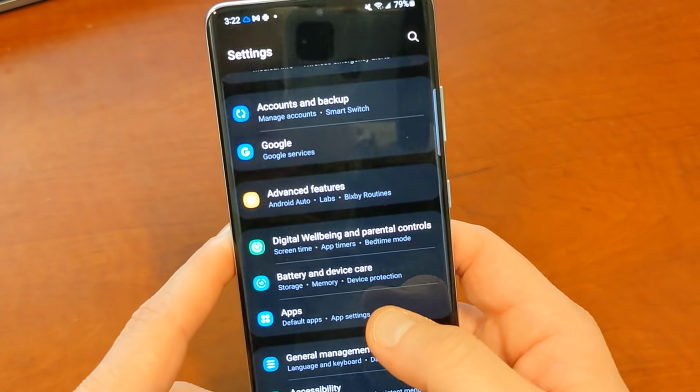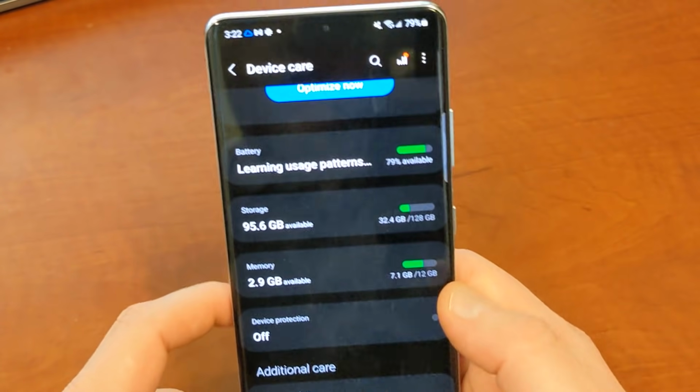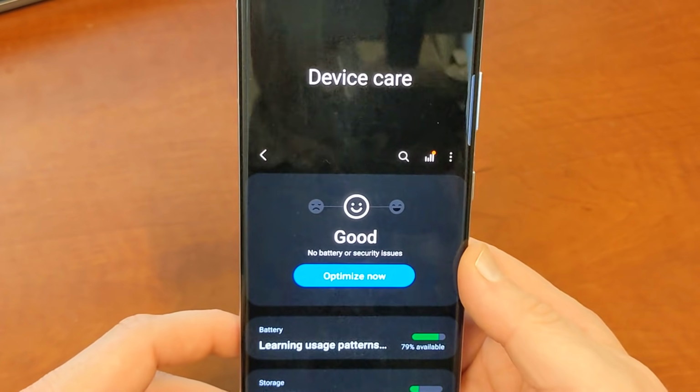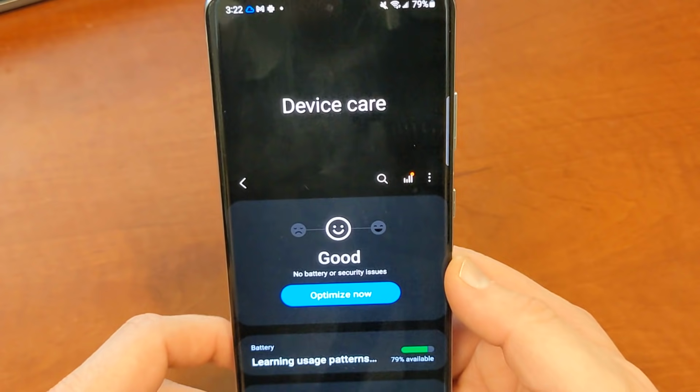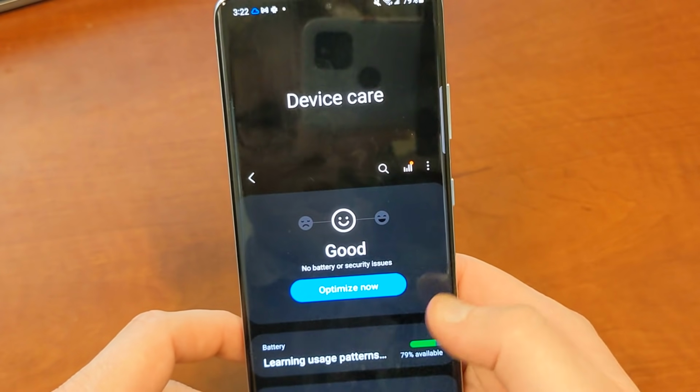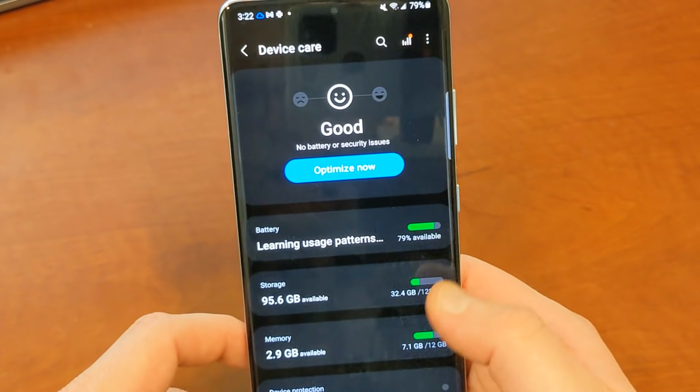Inside Device Care, there are now some new changes to the way it looks. You see an emoji that tells you the status of your phone, so that you kind of know how it looks. I don't really care for the optimization, but some people like to use that.